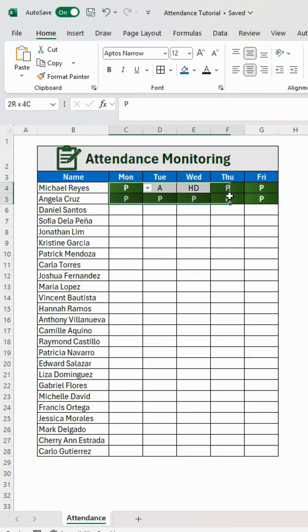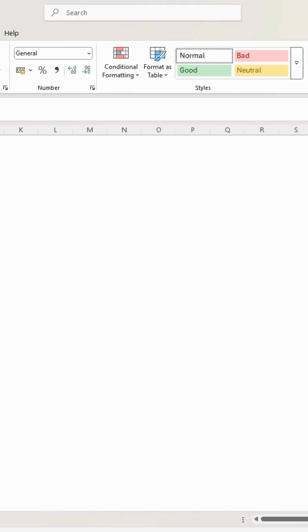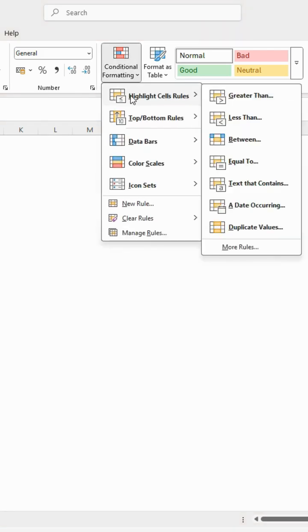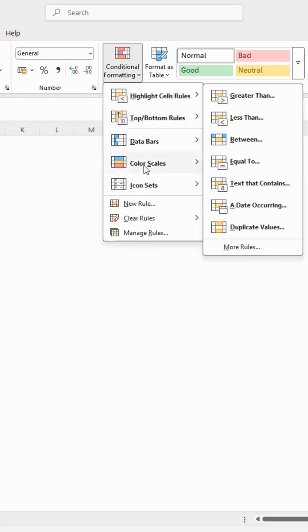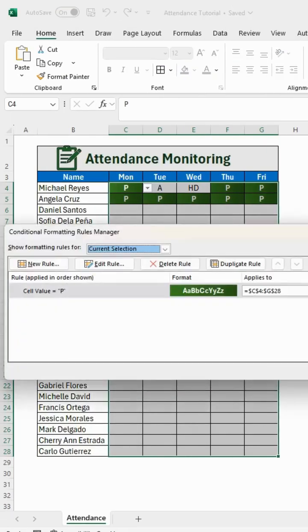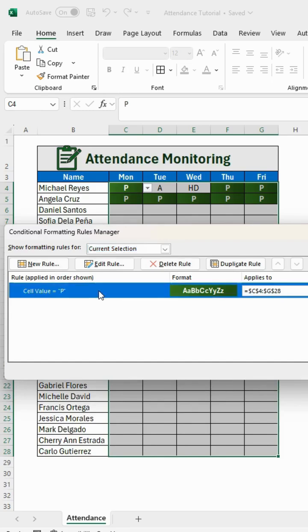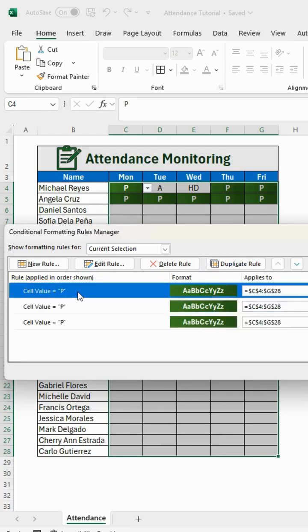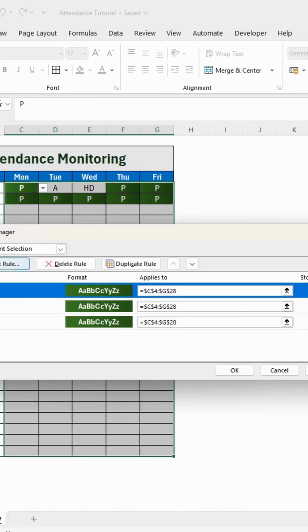Highlight the range again. Go to Conditional Formatting, but this time, instead of choosing Highlight Cells Rules, select Manage Rules. Here, you'll see the first rule we created. Click the rule, then click Duplicate Rule 2 times since we still need 2 more rules. Next, make sure one of the duplicated rules is selected, then click Edit Rule and replace P with A.